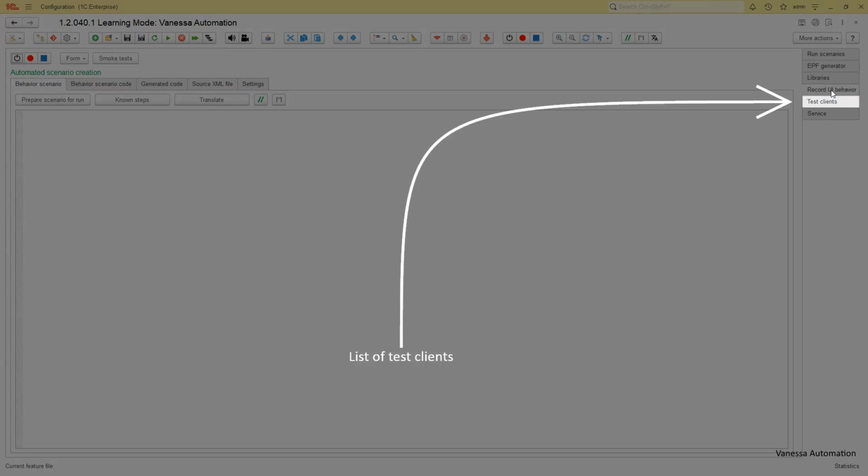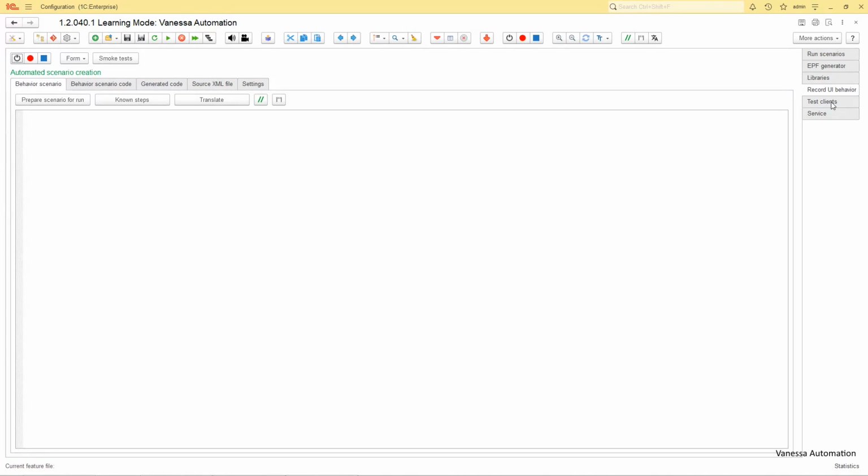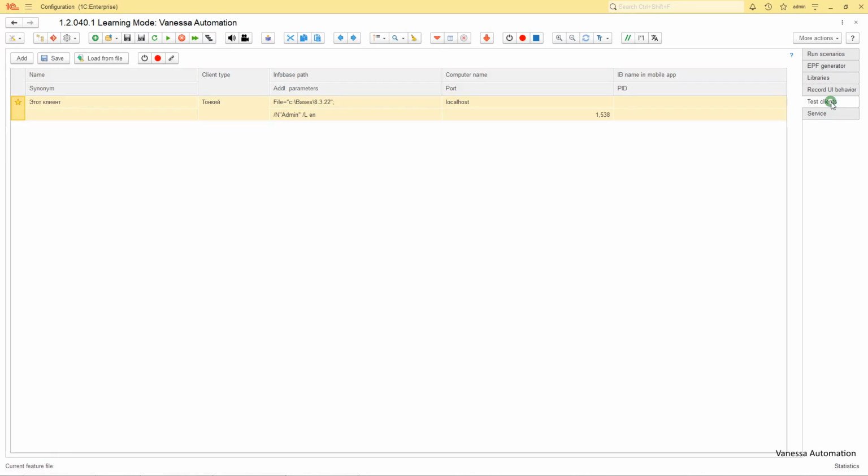Next is the tab Test Clients. Here is a table of test clients. This table describes the parameters for test clients' connections, such as the database path, username, and so on. Let's talk about it later.